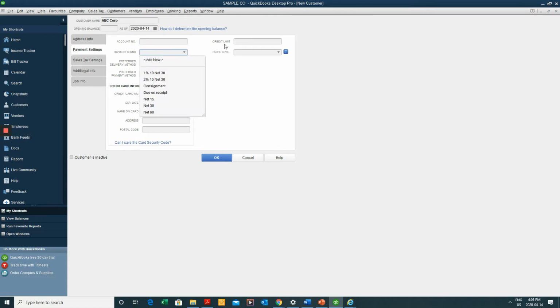Payment settings, this is good to set up from the get-go. If that customer has terms with us, say net 30, so he's allowed to pay his invoices in 30 days, we'll select net 30. And what will happen is when his invoice is past due, there's a method for us to see that it's past due because it's older than the net 30, the 30 days.